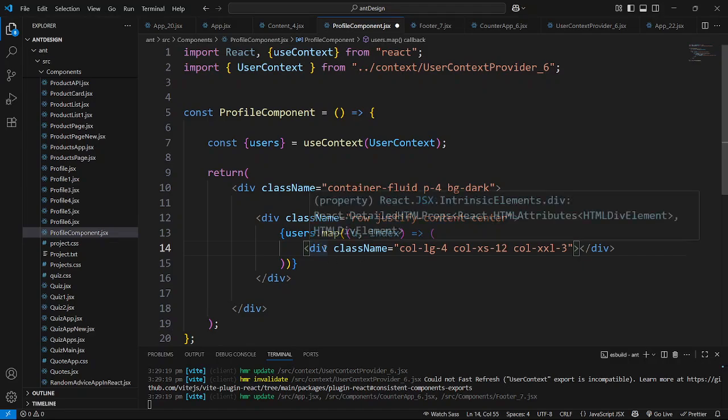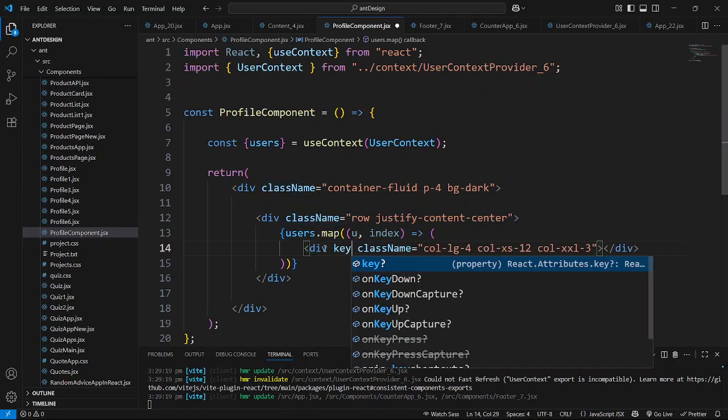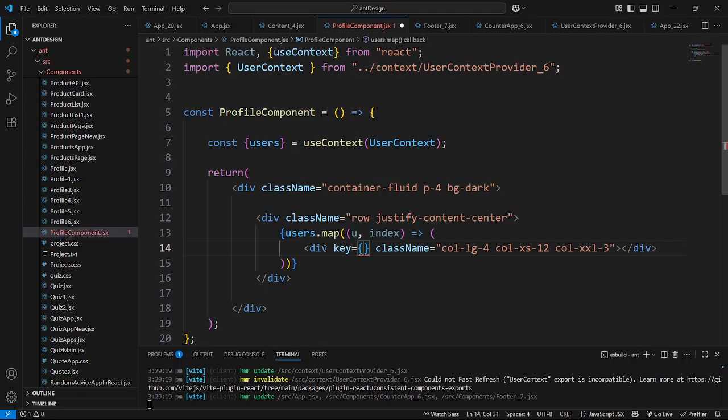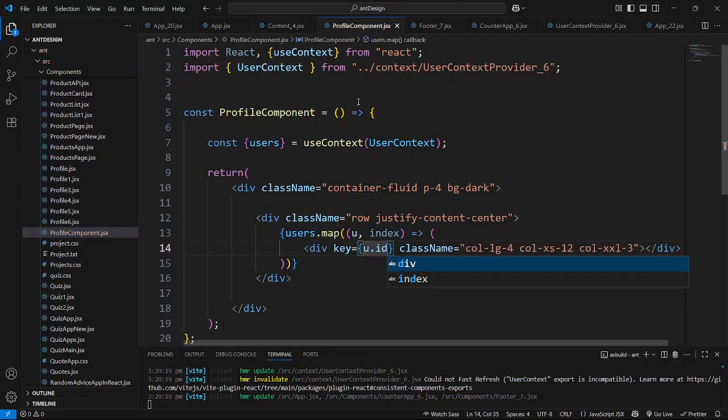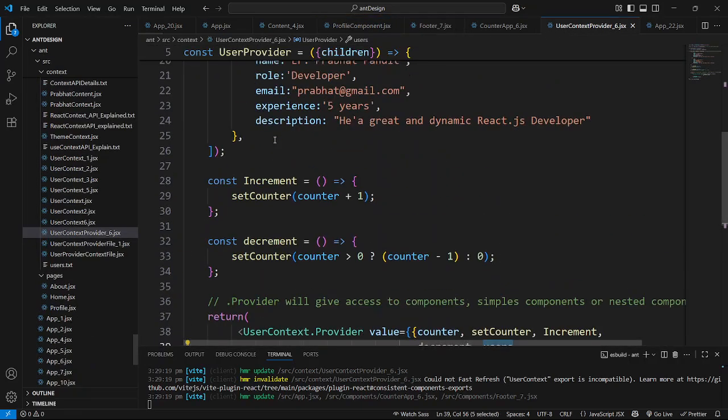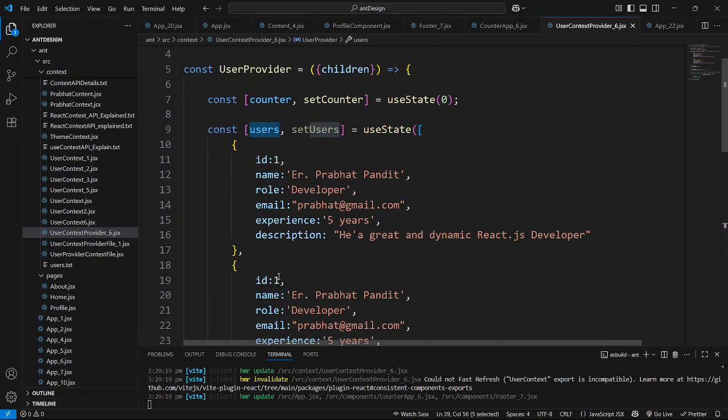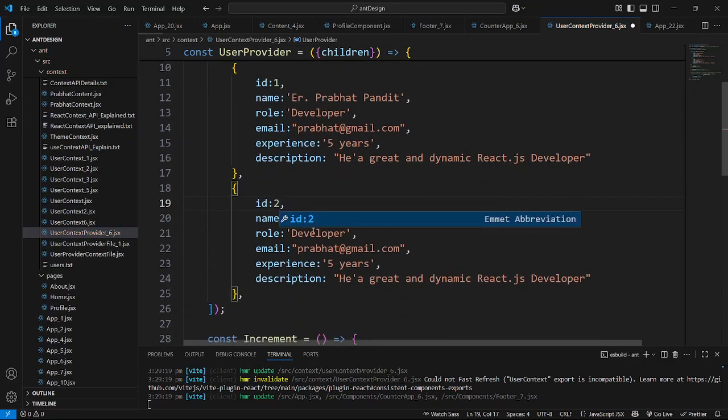And first of all I will provide the key prop as well, which is very important if we are looping through any array or array of objects in React, Vue or in Angular. So I'll just say u.id, which is this id1. Let's make it id2 here.